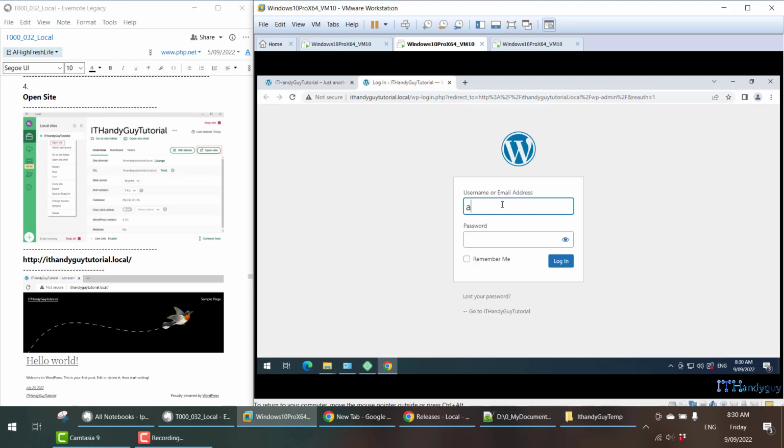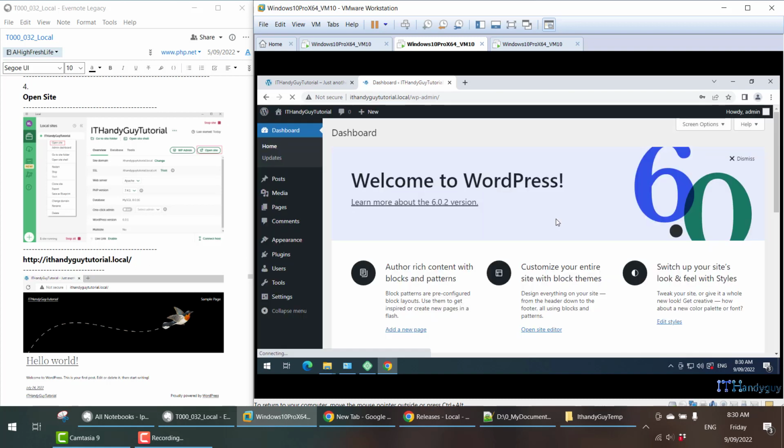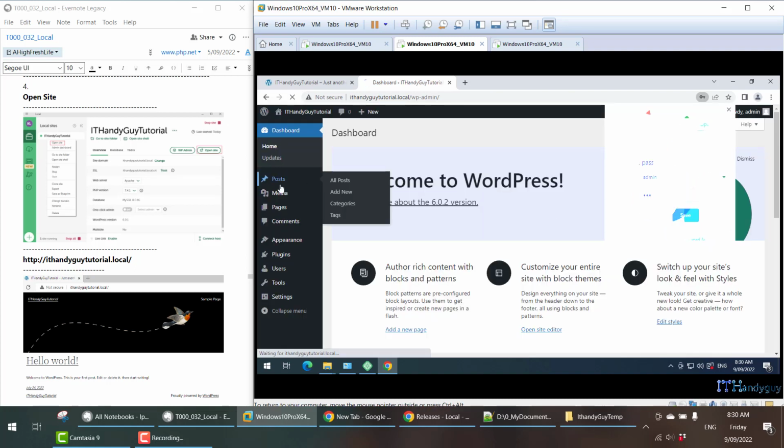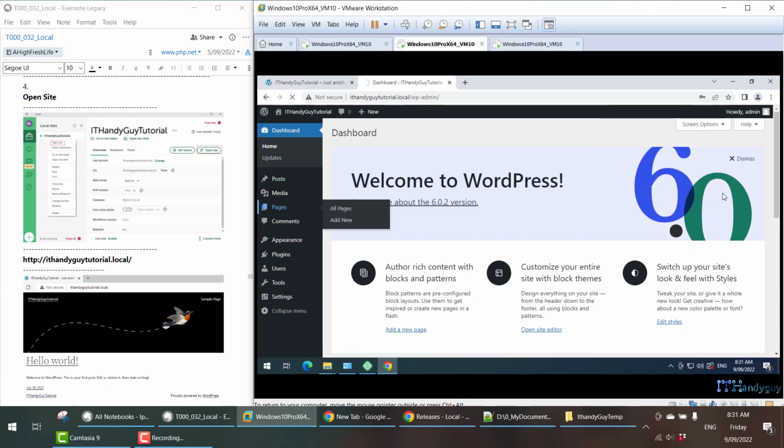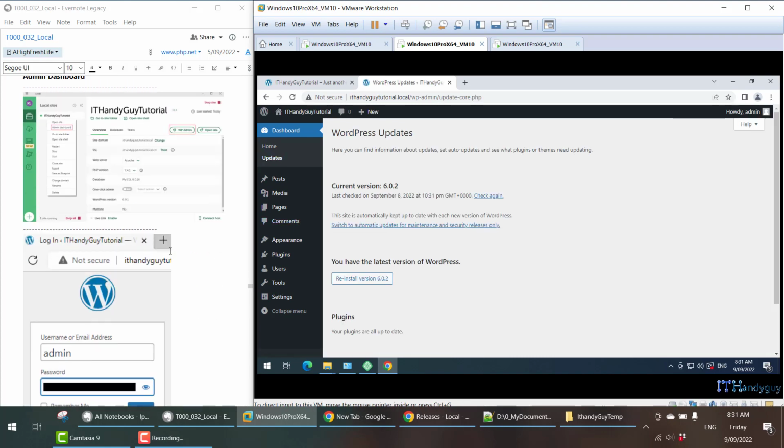My username is admin, password is also admin. I press login. So here is the back end of the WordPress website. Here's the post, here's the page. And this is version 6. You can go to update over here to see your WordPress version. In this case, my WordPress version is 6.0.2. So here's my WordPress version.